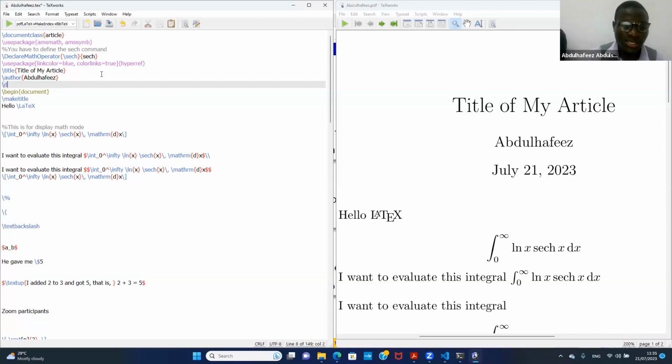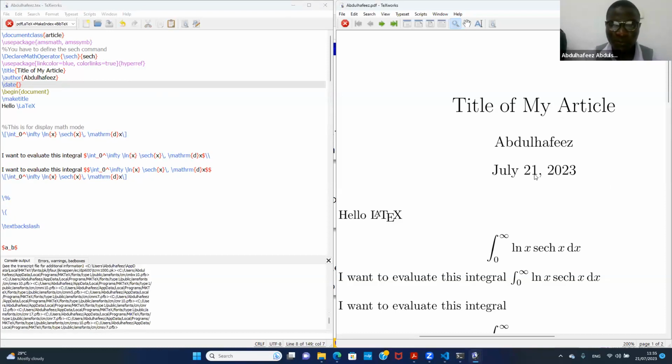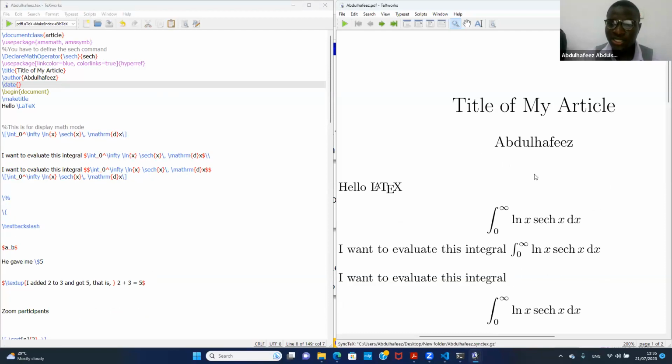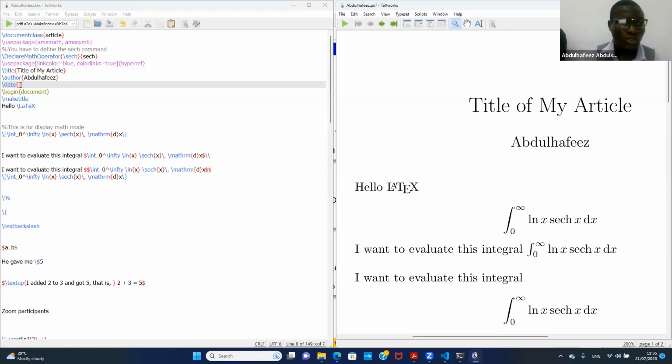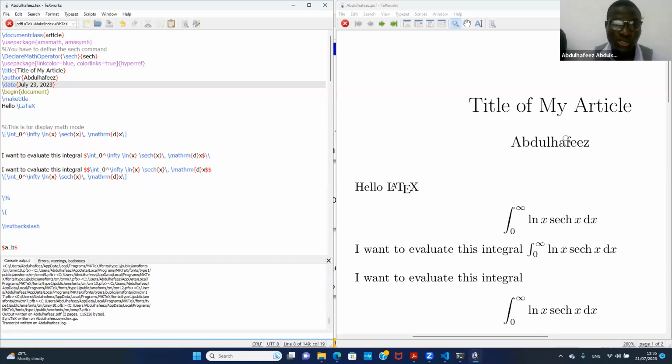So if I put this date here and put it with empty braces, let's see what will happen to it. So you see the date has disappeared. Good. So if you want to put it on July 23, you just type July 23. Quite a number of people may not know this and they may have been using TeX for so long. So you must be able to customize to get what you want.